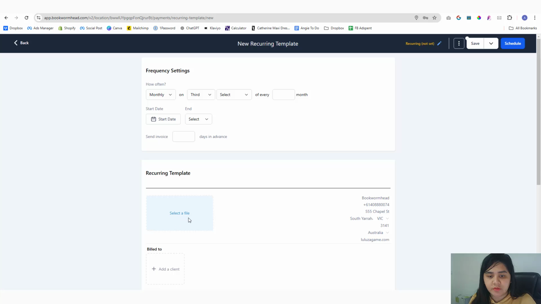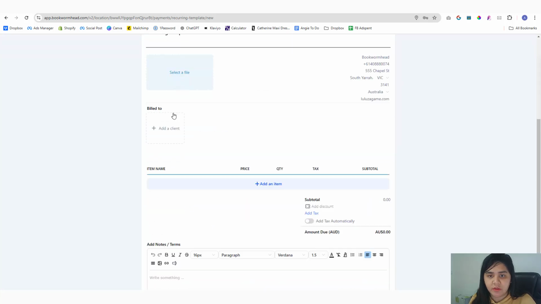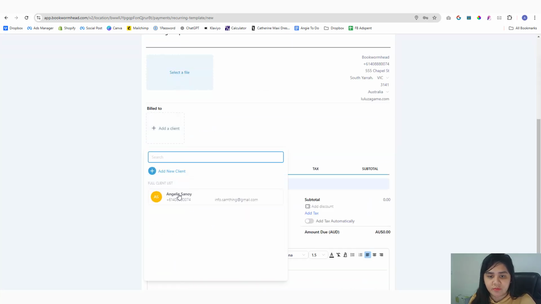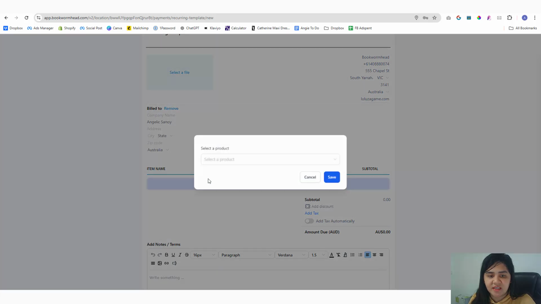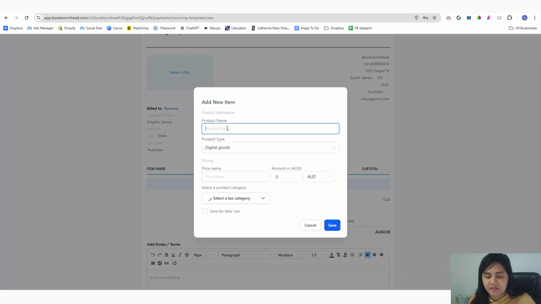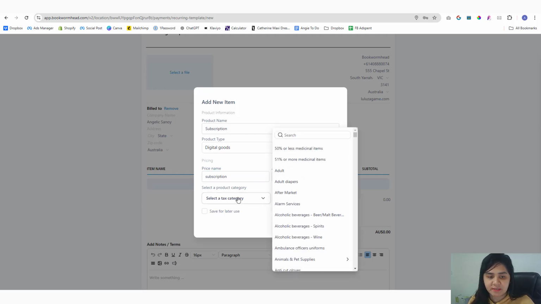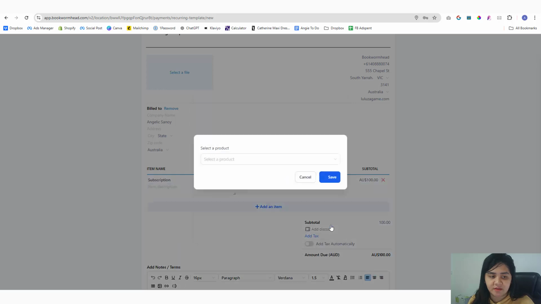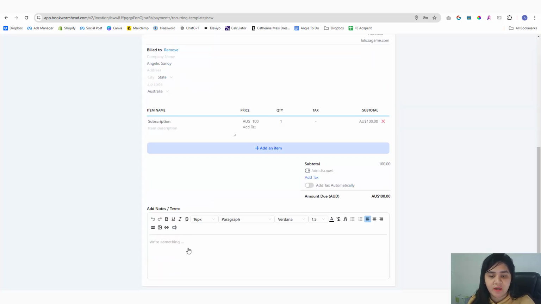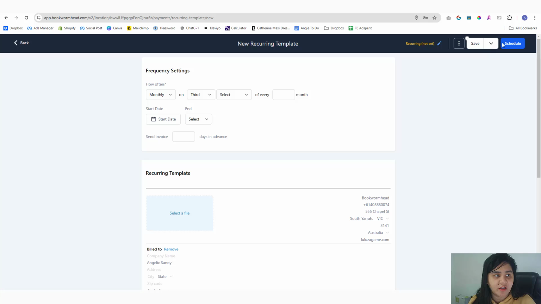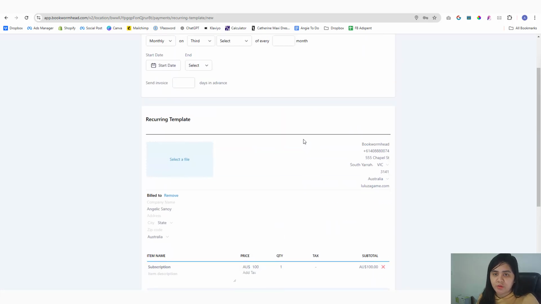You need to create this one, which is like your logo, and then where do you want that to be billed? I want it to bill to this specific client. You add line items, let's say subscription, and this is like a 100 AUD subscription. If you charge GST, then you put in the GST there, notes and stuff, and then you click on schedule. They will receive an email notification that they need to pay for that, and if it's recurring, GHL will already do that for you.